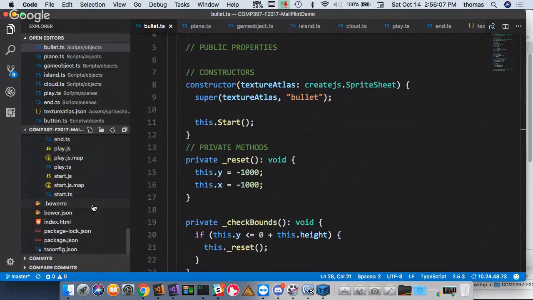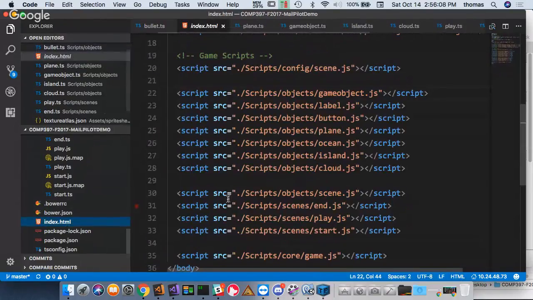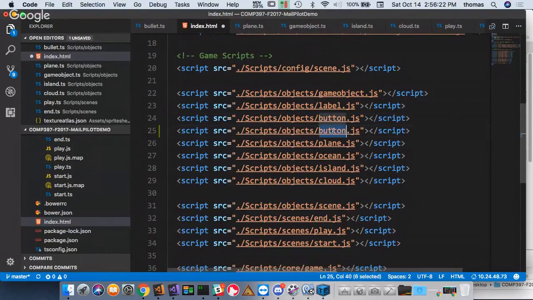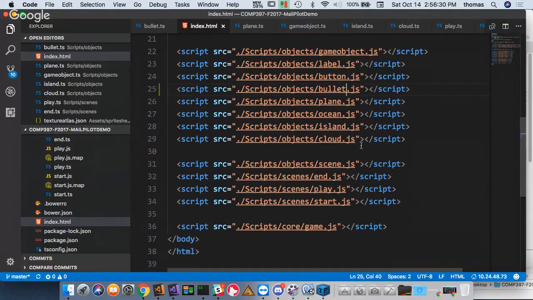One thing I should do just before I forget is in my index.html, I should add my bullet, because my scenes should know about my bullet beforehand. So I'm going to put it right below my button. I put this as bullet.js, because if you don't have this, then bullets won't ever appear. Yeah. So that's this. Are we clear so far?